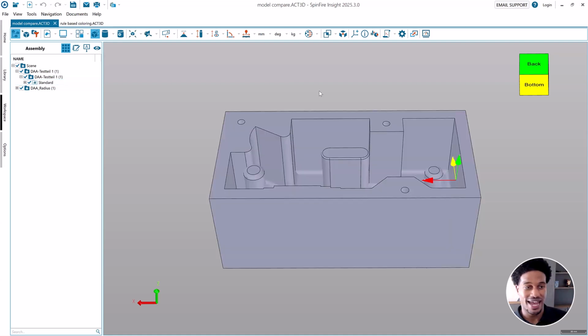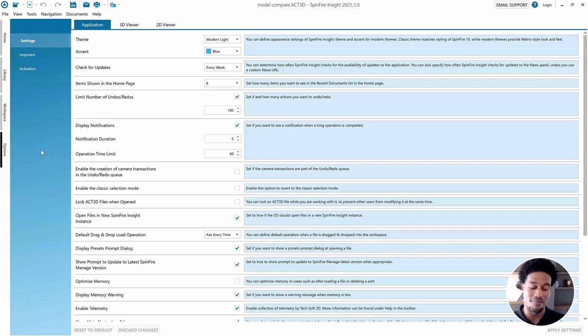However, we do realize that may be a bit of a jarring experience if you've used SpinFire Insight in the past. So if you think that using left click to select rather than right click will really interrupt your workflow or anything like that, we do have this setting available in the Applications tab, this Enable the Classic Selection Mode modifier. You can enable this and it'll switch you back to being able to right click to select instead.